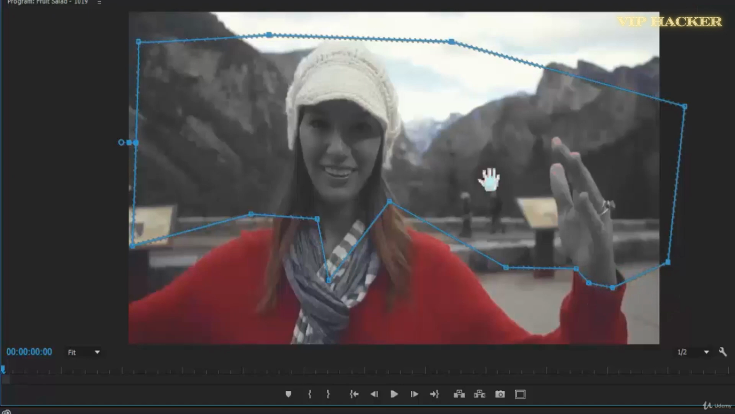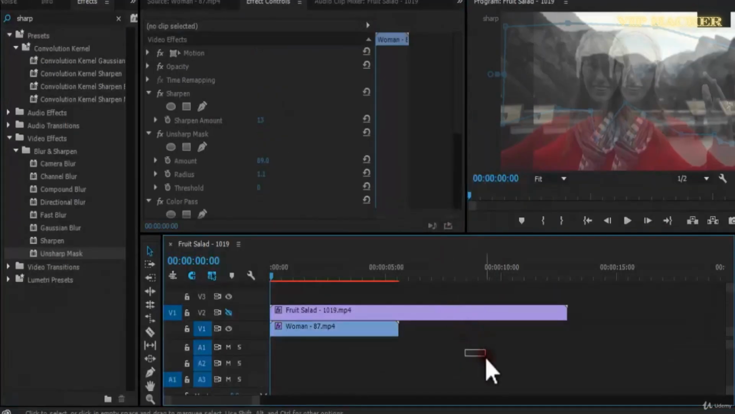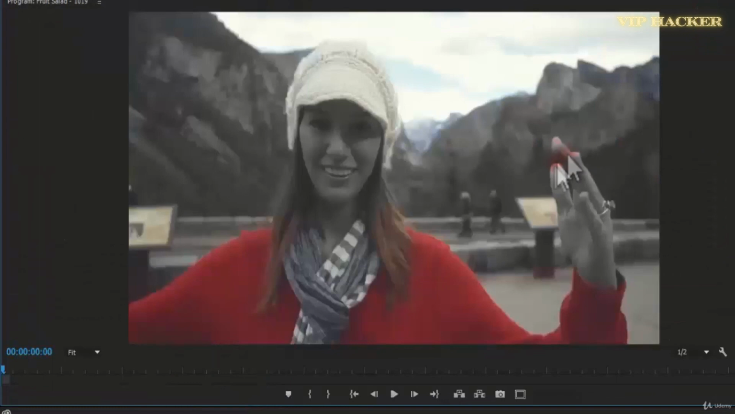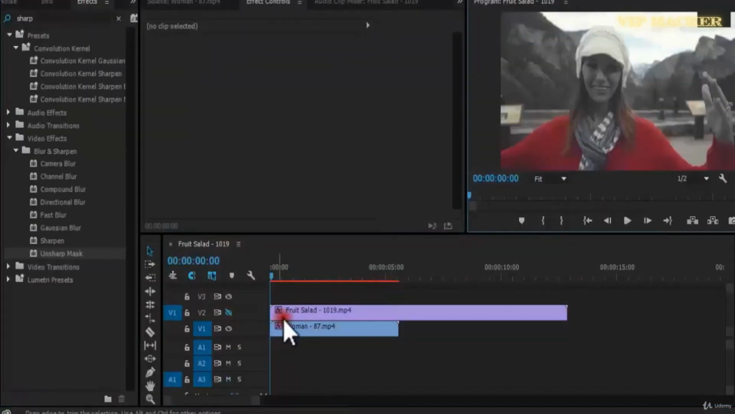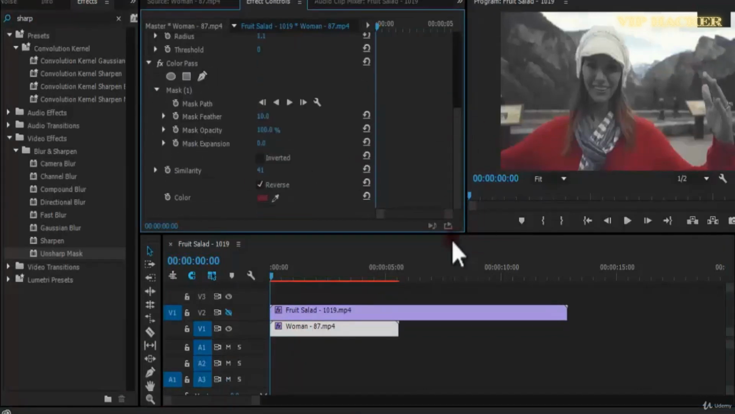And this way you can animate your mask also, the mask path. And now if you can see here, though her hair is colored, we can decrease the similarity.